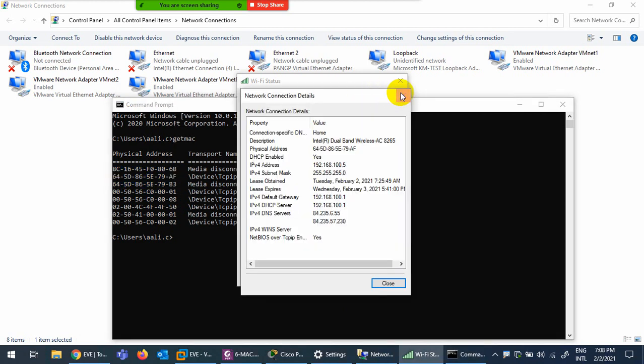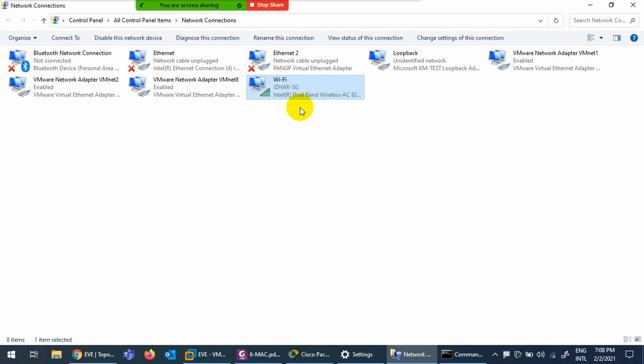Why? I want to show you something. My Wi-Fi interface belongs to Intel. You can see it says Intel Dual Band Wireless. So if I go to Google and type here, let them come so that I can show you.